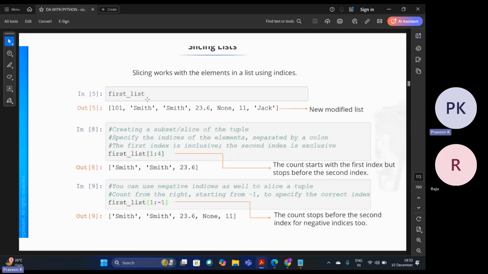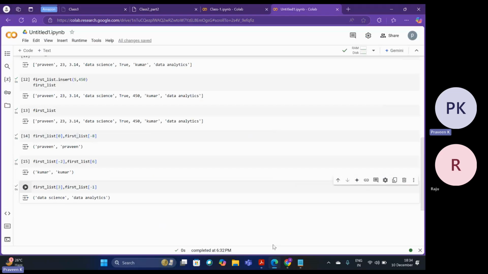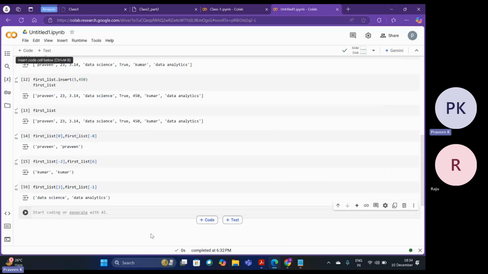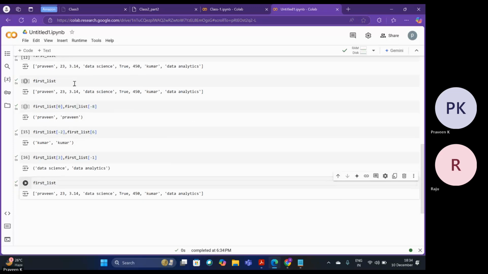So what is meant by slicing? We'll discuss here. Slicing is nothing but, first of all, display the list. Okay, display the list, and after that we are going to discuss slicing here. So take one more cell here, display the list here. Let me display the list here. Fine.